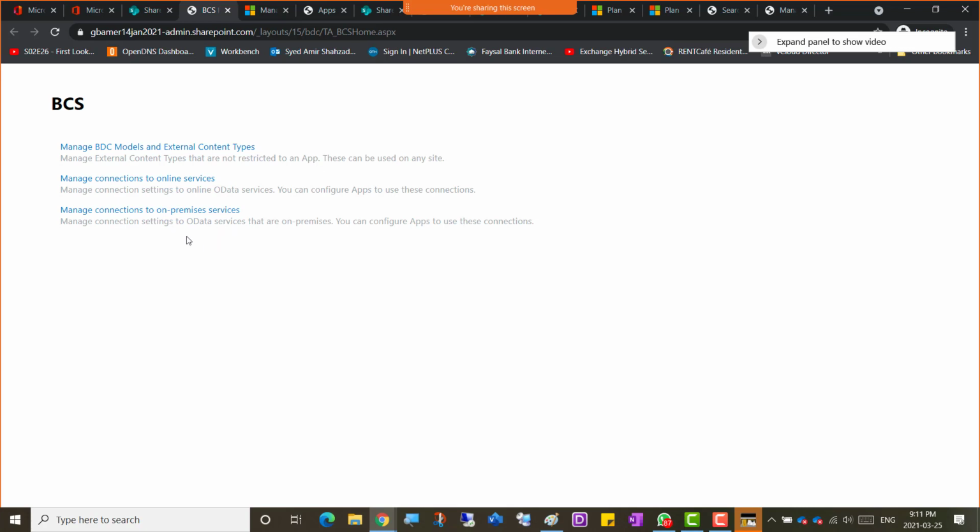These are some of the connectivity options, whether you want to connect to an online service, or to an on-premises data source, or any kind of external content type that is external to SharePoint, and you want to fill up your SharePoint list with that data regularly. So these are the Business Connectivity Services.